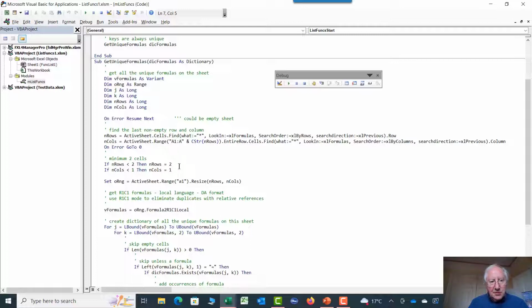Set it to a minimum of 2 cells, and then set a range to be the A1 on the sheet expanded by the number of rows and the number of columns. Then I get the R1C1 version of the formulas in whatever the local language happens to be. So if I'm in France, I'd get the French version of the formulas. If I'm in Italy, I'd get the Italian version of the formulas. I'm in England, so I'm getting the English version of the formulas.